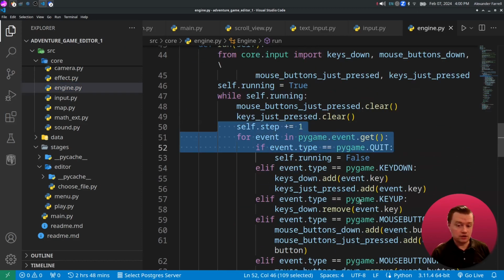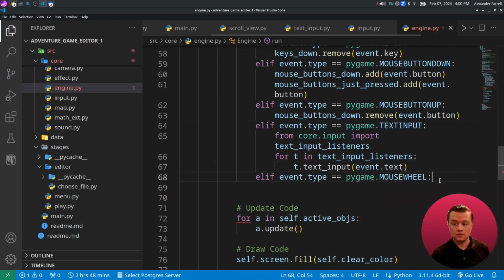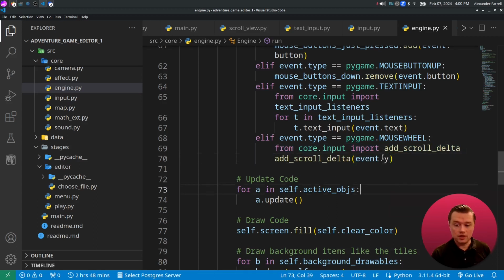Inside of where you're handling the events here, we'll go down and we will add another event. Let's handle the mouse wheel event. We'll import the add scroll delta function that we just created. And all we have to do is use event.y. There is event.x. It is possible to scroll horizontally, but for now, we're just going to scroll vertically.